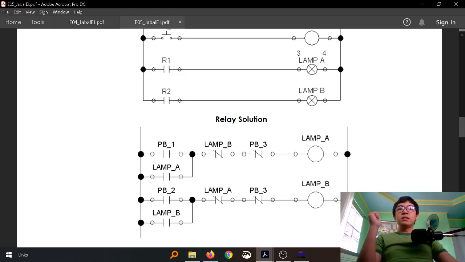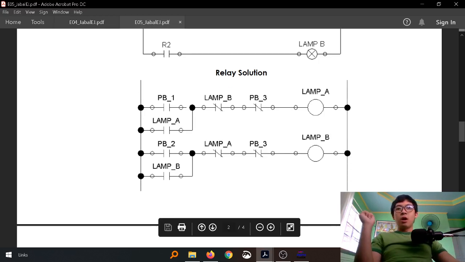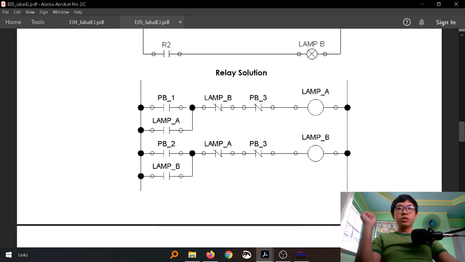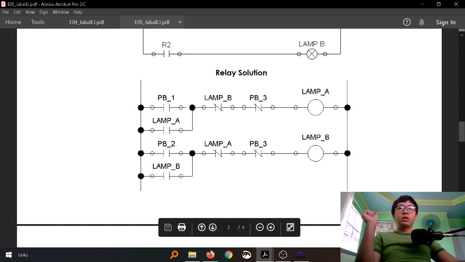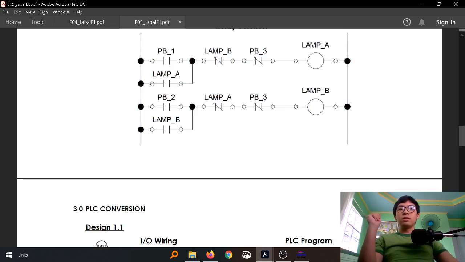This is the same as push button 3, but push button 3 takes priority over the activation of lamp B. So next is our push button 2, which works on the same principle, but instead of lamp B, lamp A. If lamp A is activated, lamp B cannot be activated, and lamp B sustains itself if it is activated once.